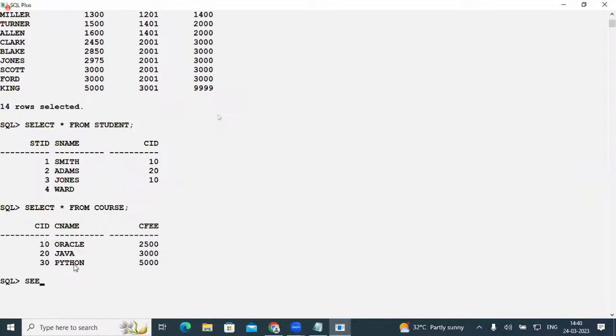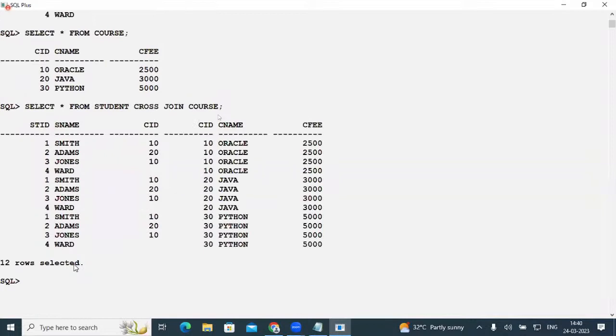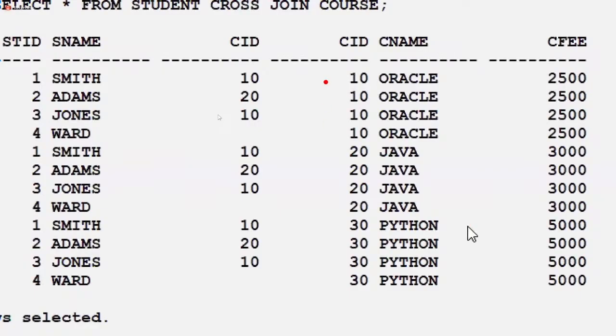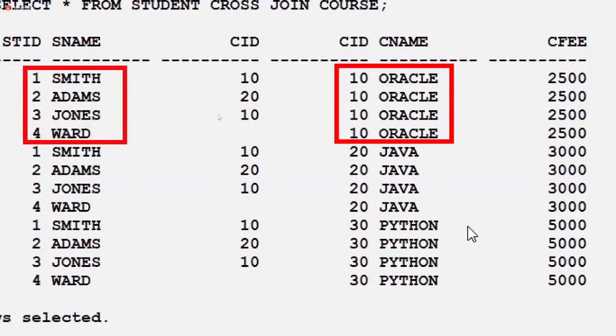So how it was joining, you can see now. Select star from the table student, and I'm using cross join, and later the course. But a condition should not be there. If you write a condition, it will show an error. Now without condition, just check it out. When cross join was applied on the two tables, can you see one row is comparing with the 4 rows of another table?